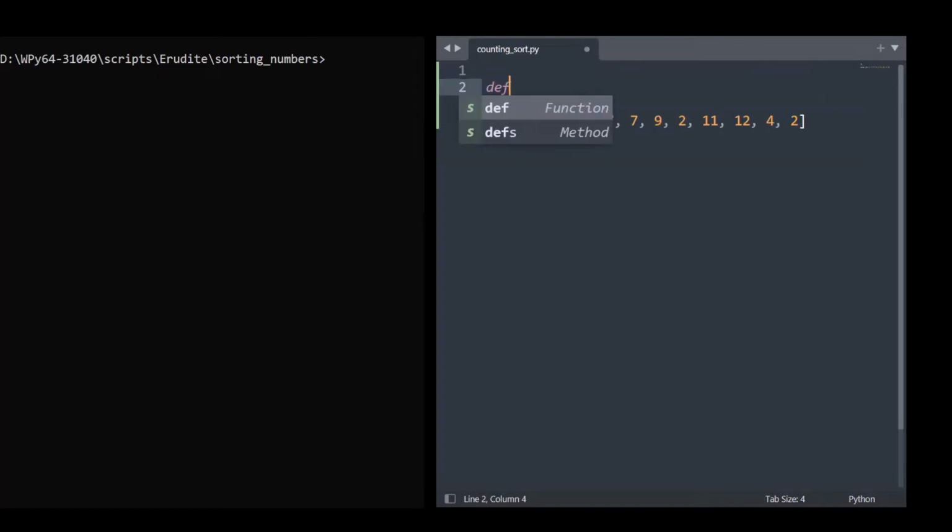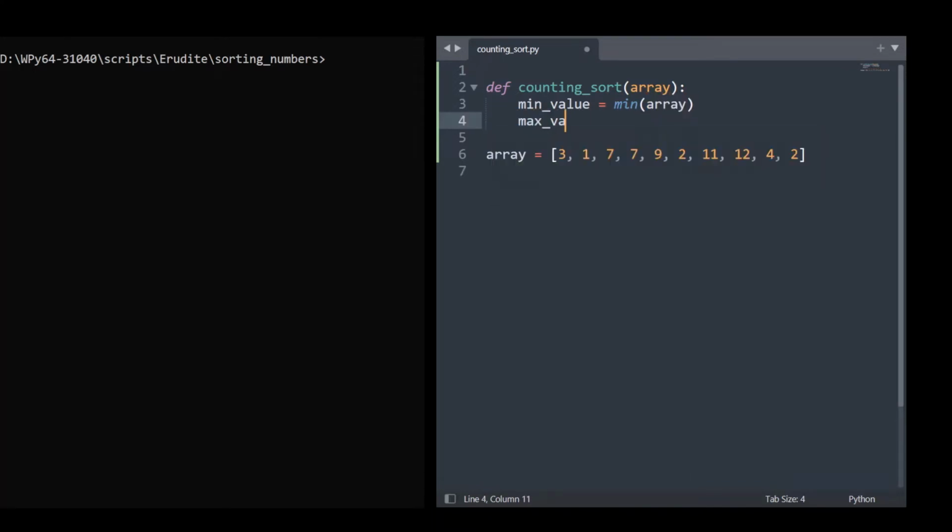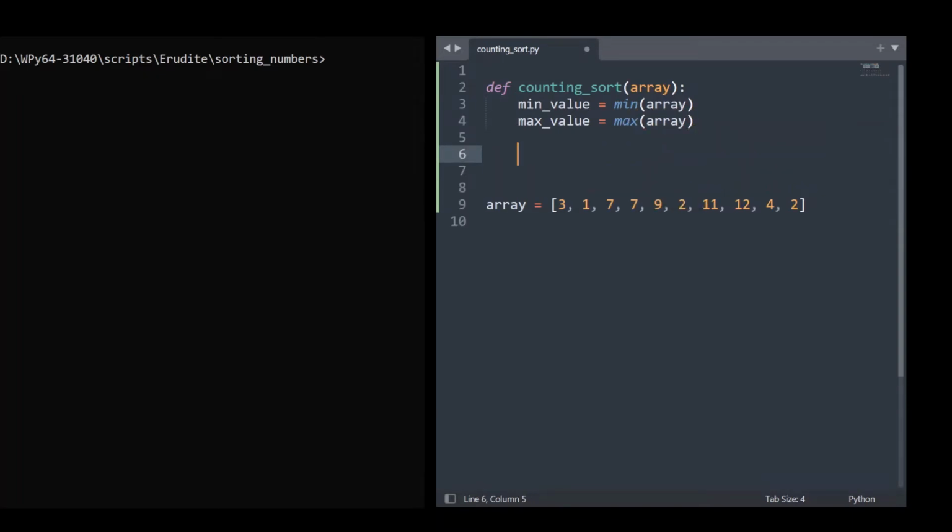We'll define our counting sort, and it will take the array, like always, as an argument. The first thing we need to do is find the smallest and the largest values in our array. So we'll say min value equals, and we'll just use the min function, and max value is equal to max of the array.